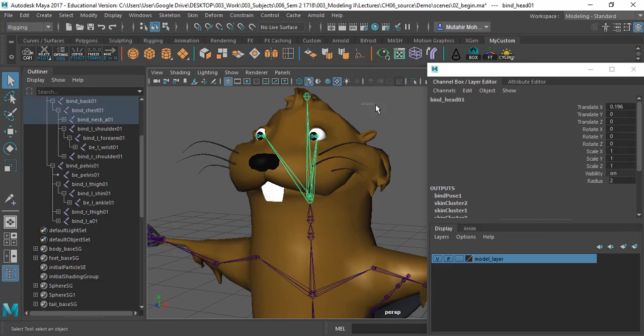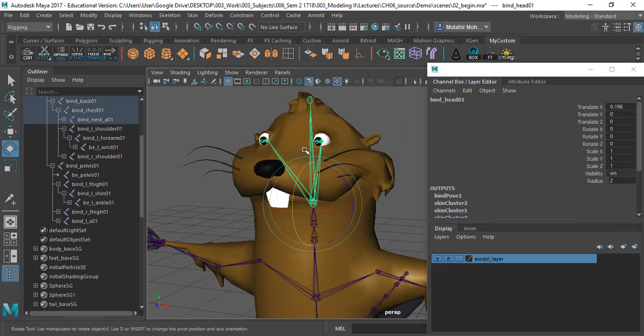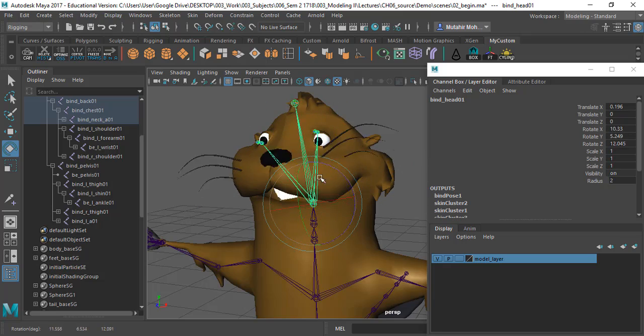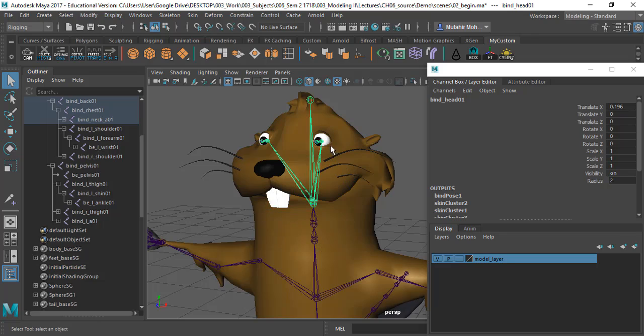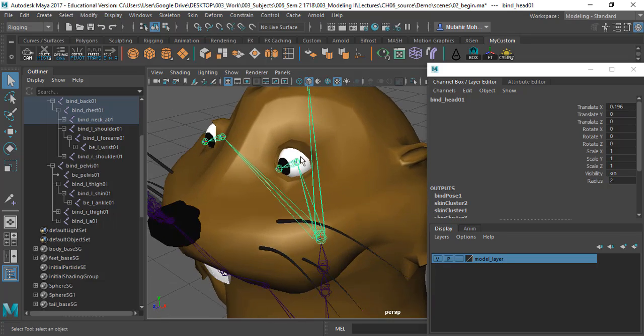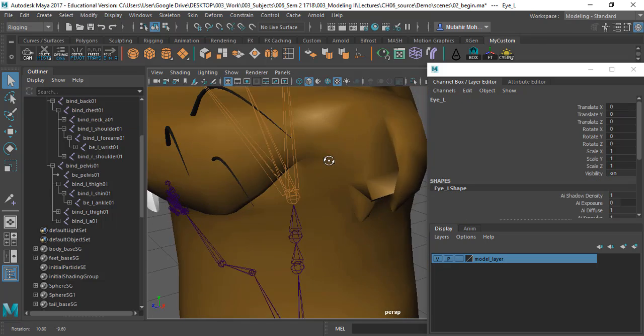Close that. Okay, let's give it a try. Select the joint and see whether that's working. It's working exactly like how I imagined. Now what about the eyes? The eyes, because we know we've already created joints for the eyes, so we can do the same.